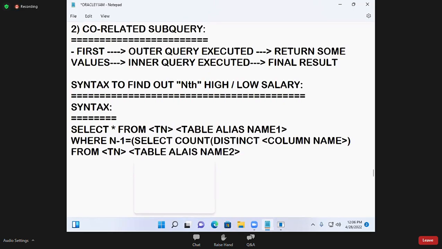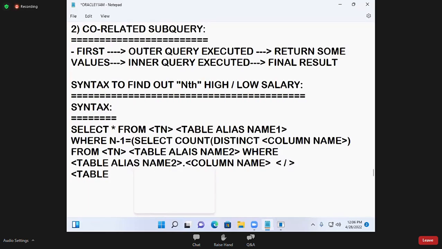Where table alias name 2 dot column name, either less than or greater than, then table alias name 1 dot column name, and close. So very simple.